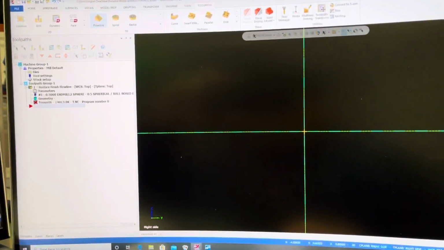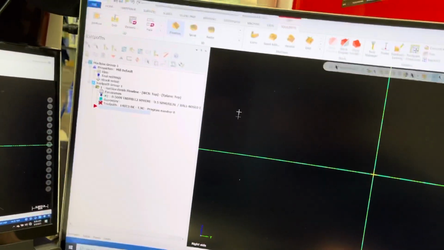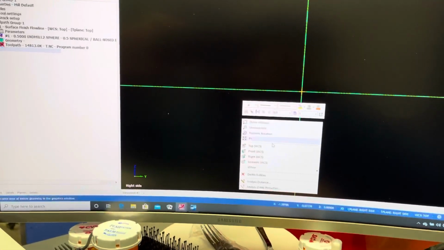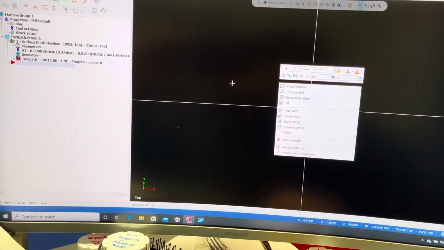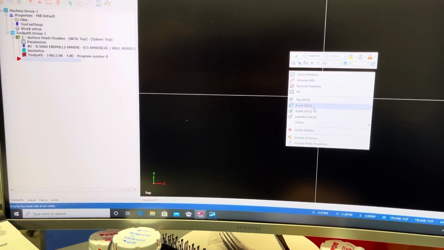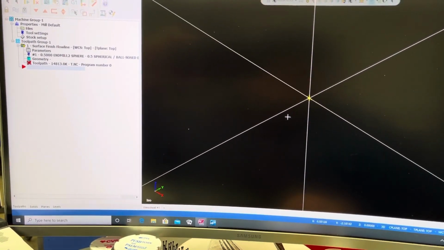Okay, you want to be in right view. You can tell what view you're in by right clicking. This is top. Of course, you see how there's no lines. This is isometric. Right view.